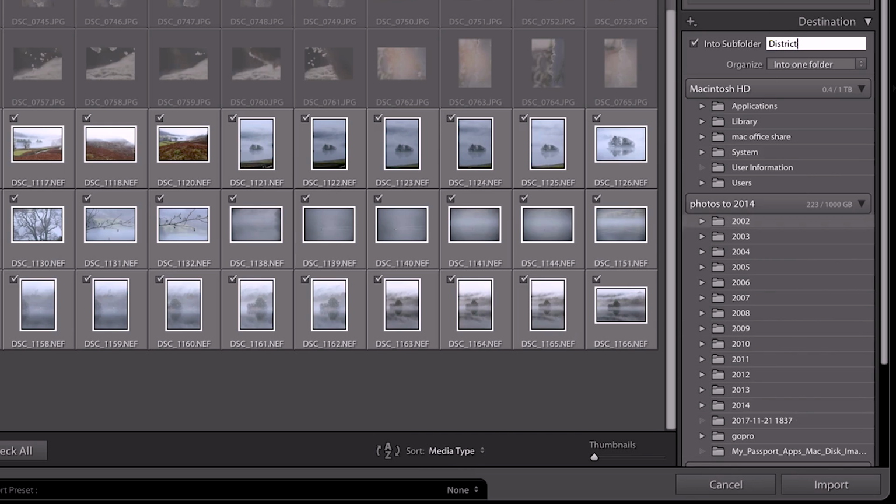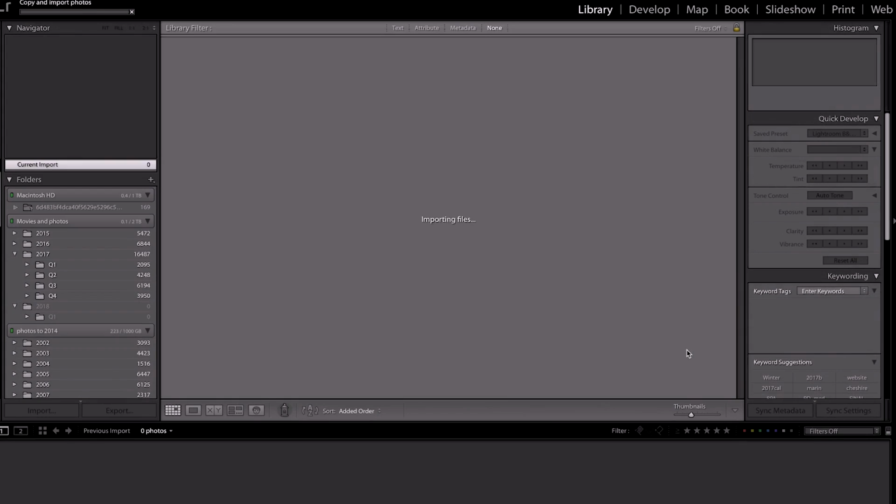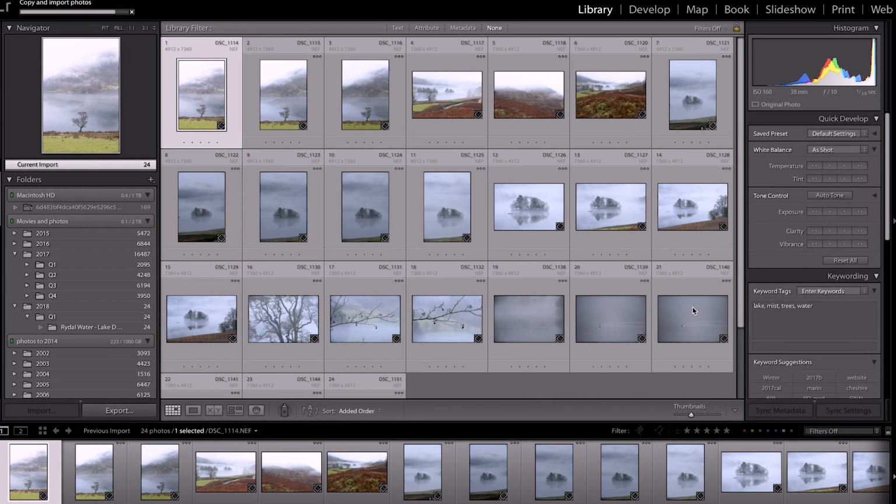And that is it. So as soon as I've done that, I can click import, and that will then import those files, copy them off my SD card and onto the external hard drive.